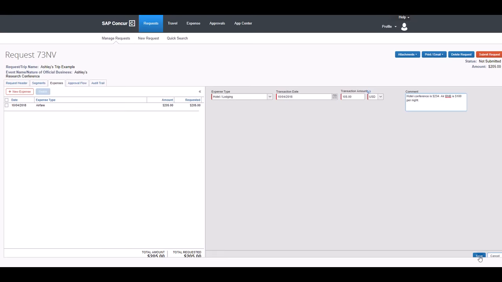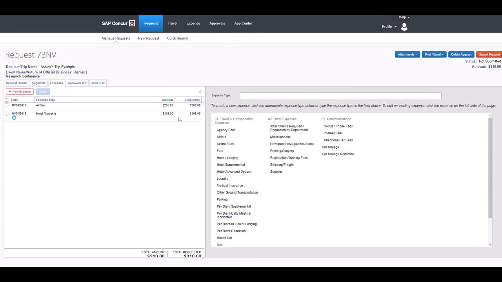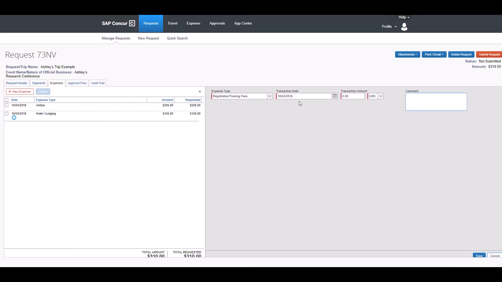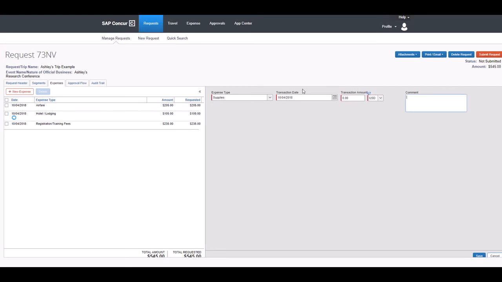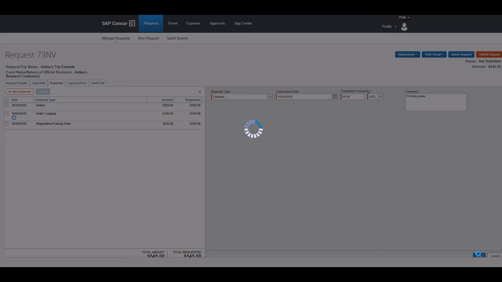I'm going to save that. And anything else that you would want to add on here, you want to go ahead and add as much as you can ahead of time. So say for example, I know that I'm going to be adding the registration fee. So I'm going to add that in here. $235. Supplies, let's say printing poster. Anytime you can leave a comment, that's also a good idea. It's going to cost me $50.